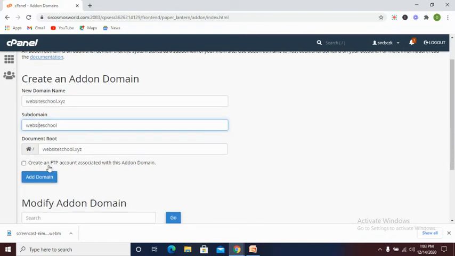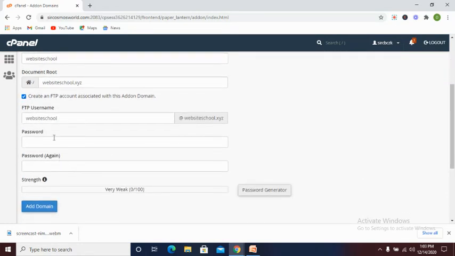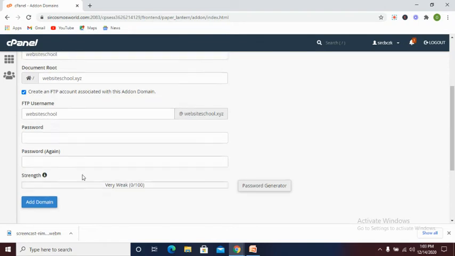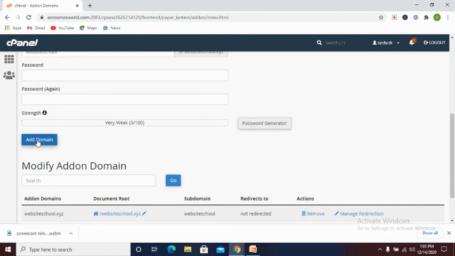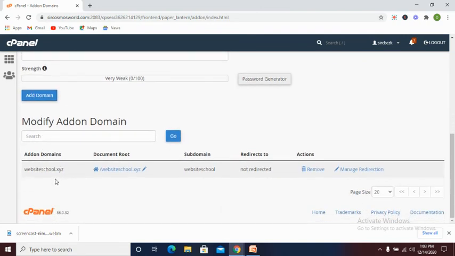Now click on the create an FTP account associated with this add-on domain. After clicking on it, all you need to do is to set up your password. Make sure your password strength is very strong, and after that you click on the add-on domain. If you look down, you can see the website school which I've already added in the add-on domain section. So that's how you add your domain to an add-on domain on your cPanel.